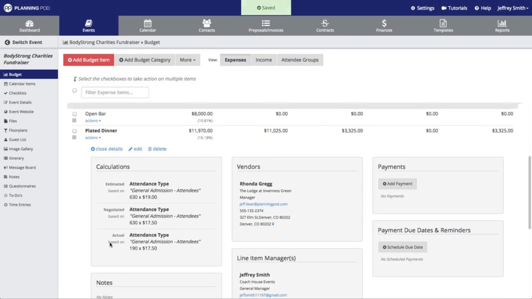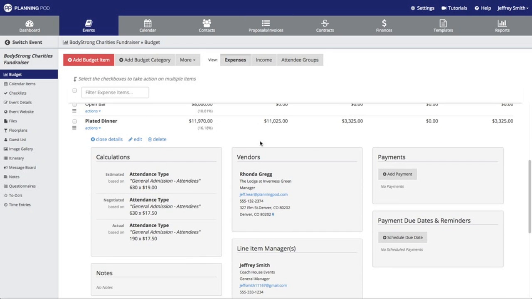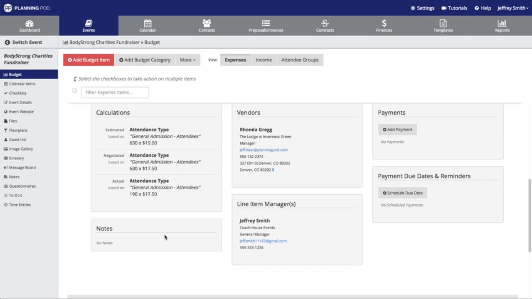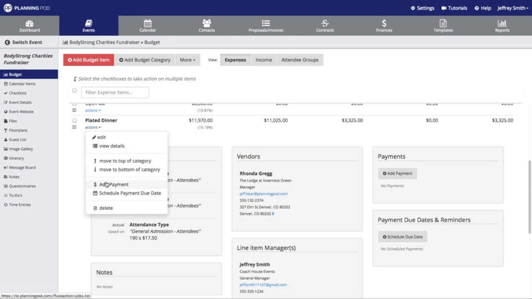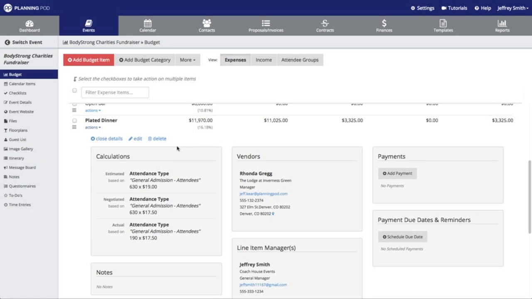And now I'll scroll down to my plated dinner, and here are all the details for that item right here, including the subtotals as well as the details. Now let's say I want to attribute a payment to this particular line item. I can either click on the Actions button and go down to Add Payment and select that, or if I'm in the details screen already right here, I can just go over to the Payments area and click on Add Payment, which I'm going to do right now.